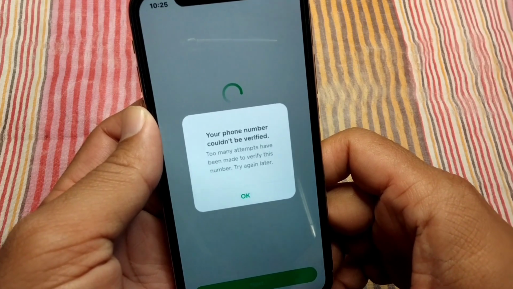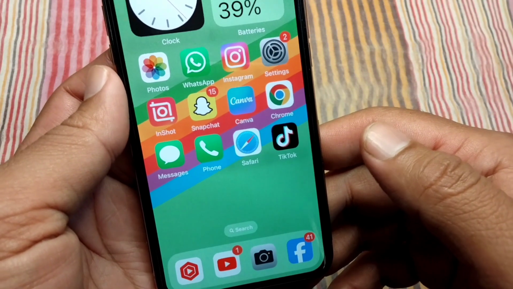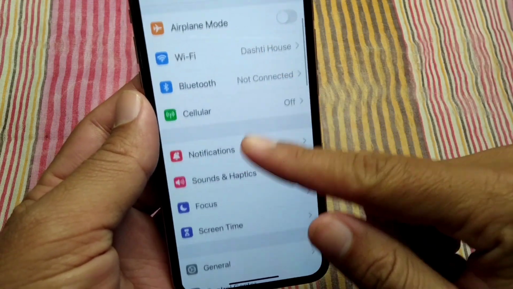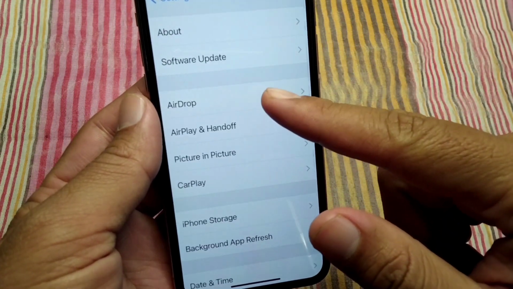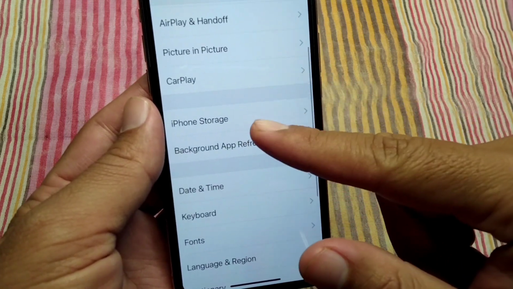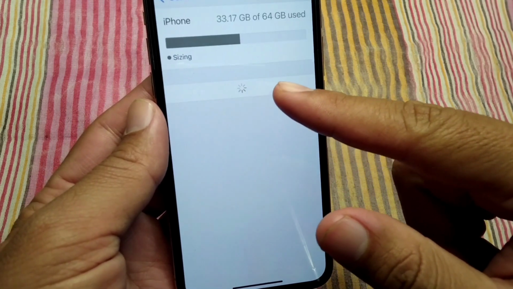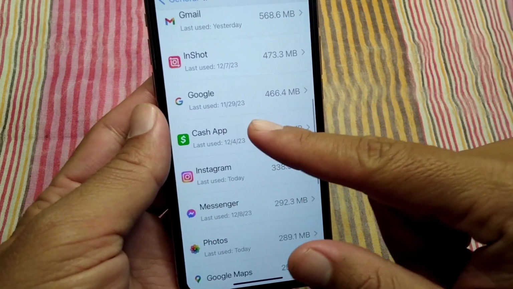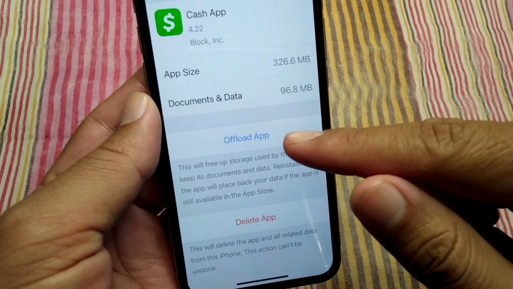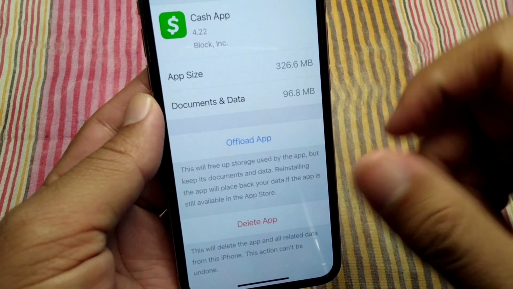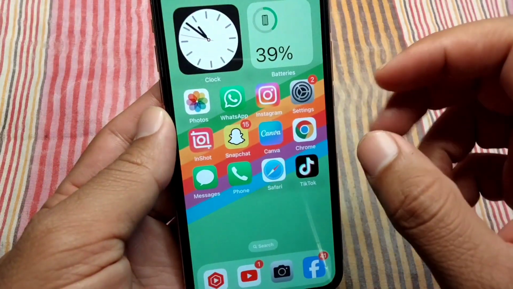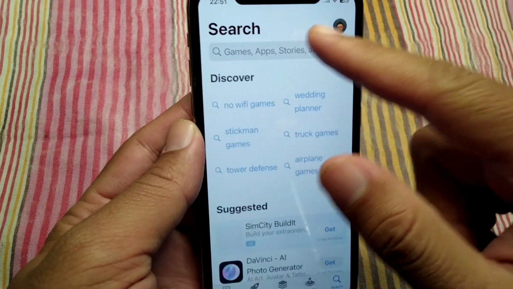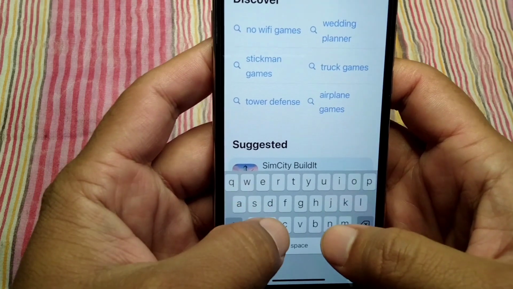So for that, simply go back to your home screen and open Settings on your device. From here scroll down, tap on General, and again scroll down and tap on iPhone Storage. From here search for your Cash App. Here it is, and from here you have to simply offload your Cash App one time. After this, open your App Store and download the latest version of Cash App from here.